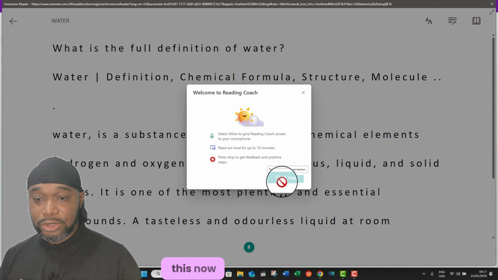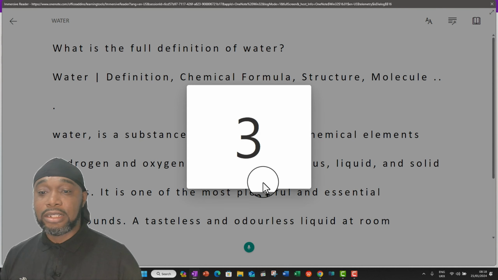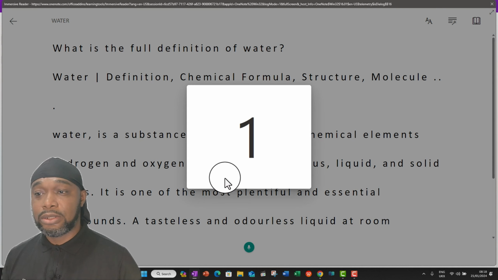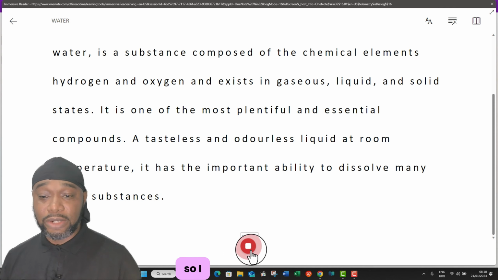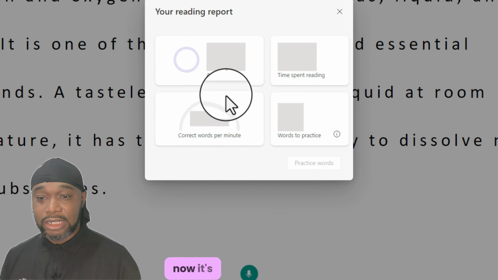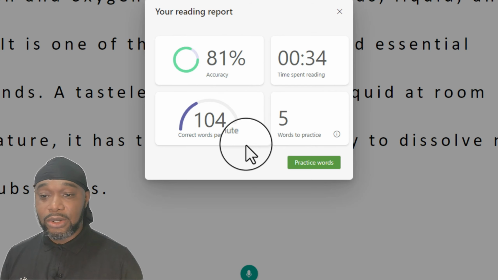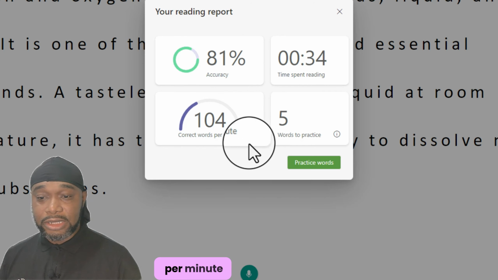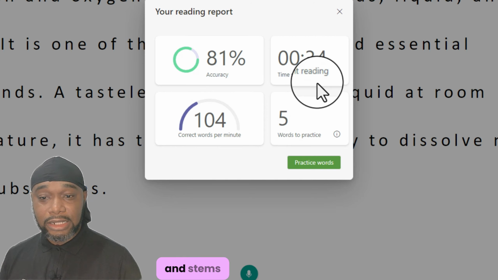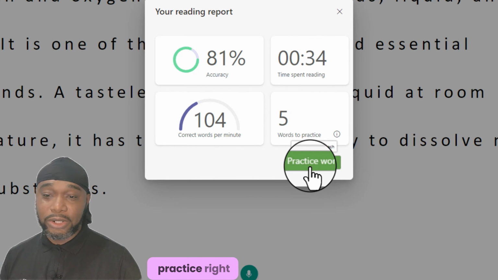So once you click on reading coach, you read it out, and it gives you this. Now you can start reading. And once you're done reading, it's going to give you a score for that. So I finished reading it. Now it's going to give me the score: accuracy, correct words per minute, time spent, and words to practice, right?